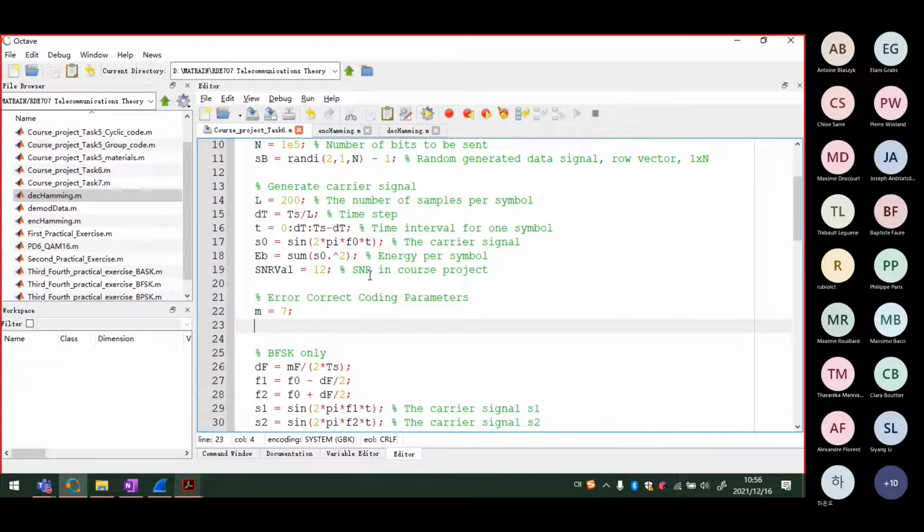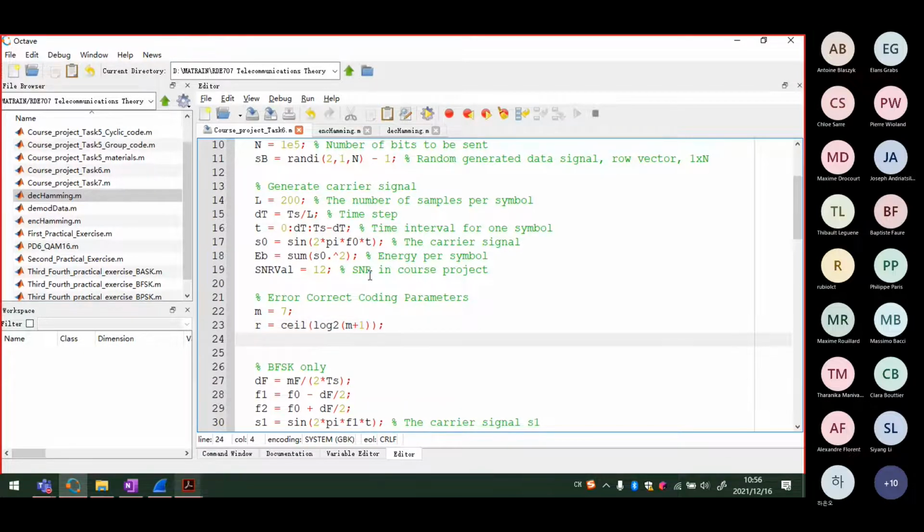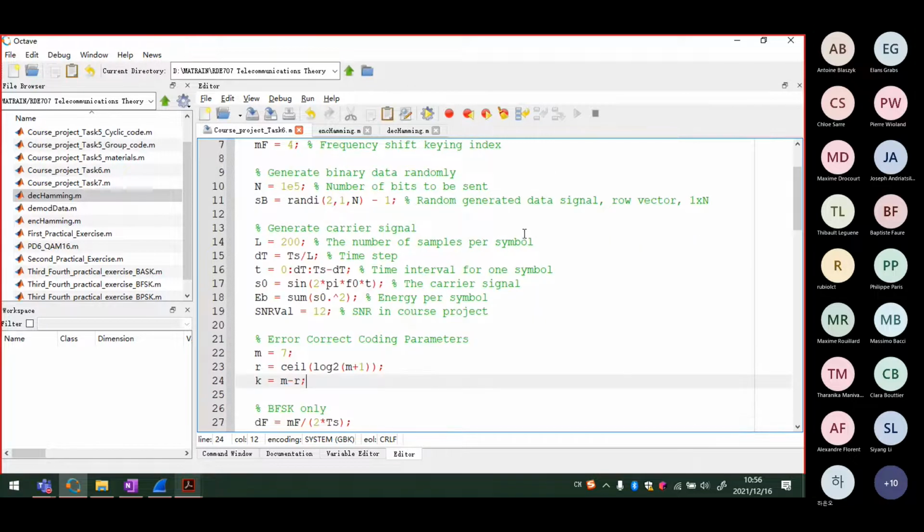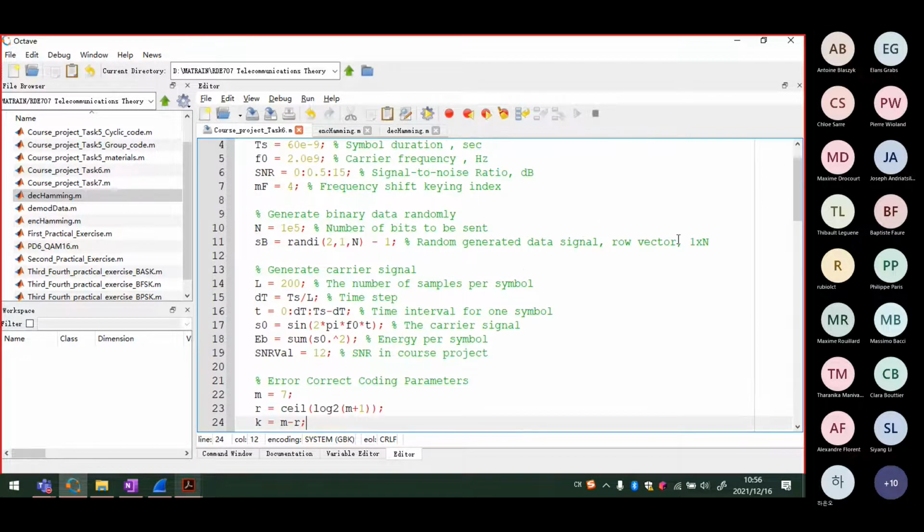And we have to know the control symbols. We will use a function to find it, a log2 of m+1, and then we will get the number of control symbols. After that we get the data symbols, which is the codeword length minus the control symbols. After that we will do some modification with the generated data.